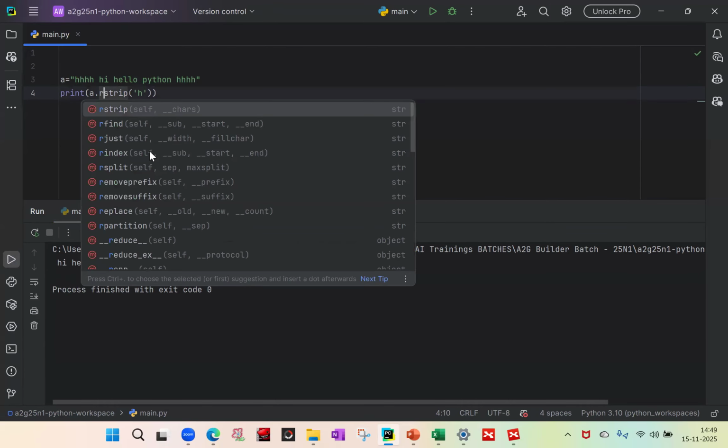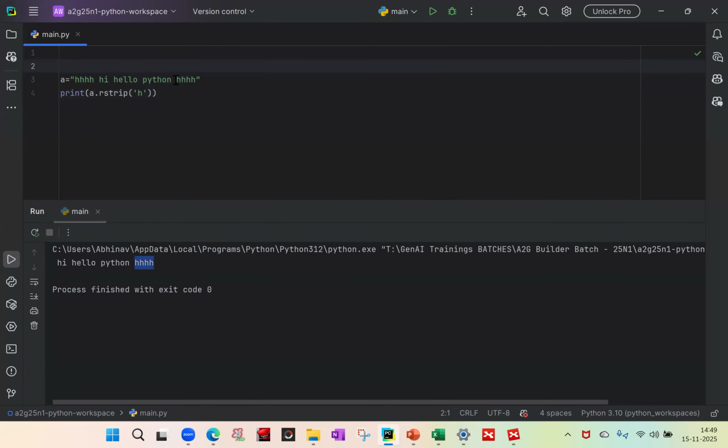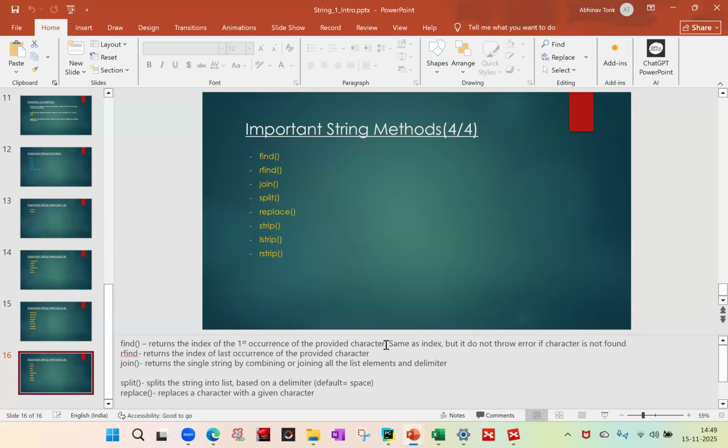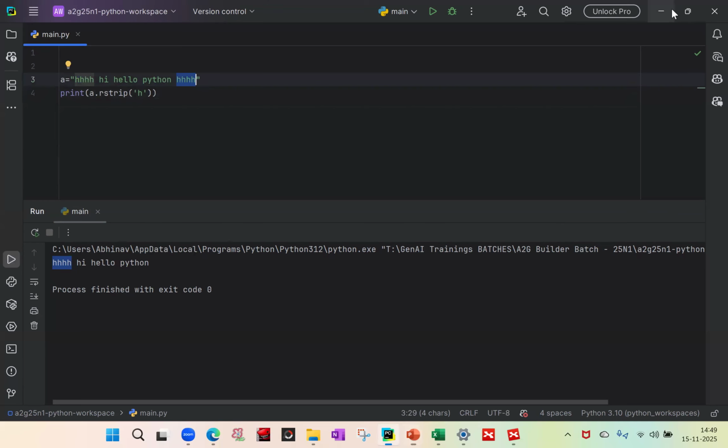Rstrip is opposite. It will remove all the HHH from the right hand side. From the left hand side, it will not remove. If I run this program, you can see in the left hand side we can still see all these H's, but on the right hand side, it has trimmed down or stripped off all the H. Cool. So this is about string methods. We are done with the string now.